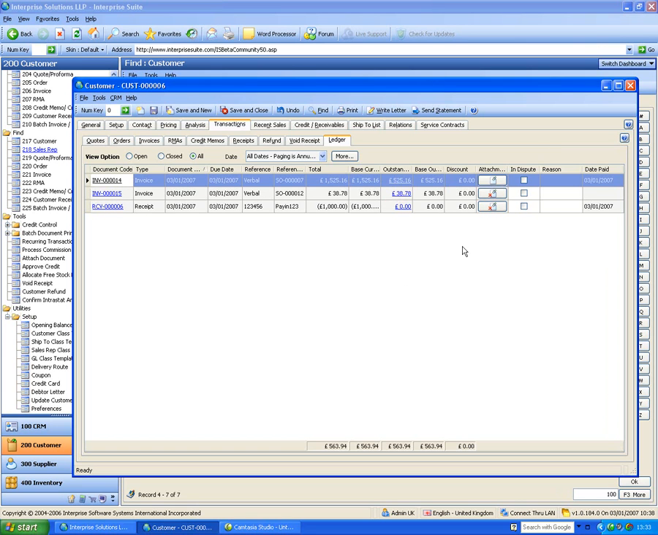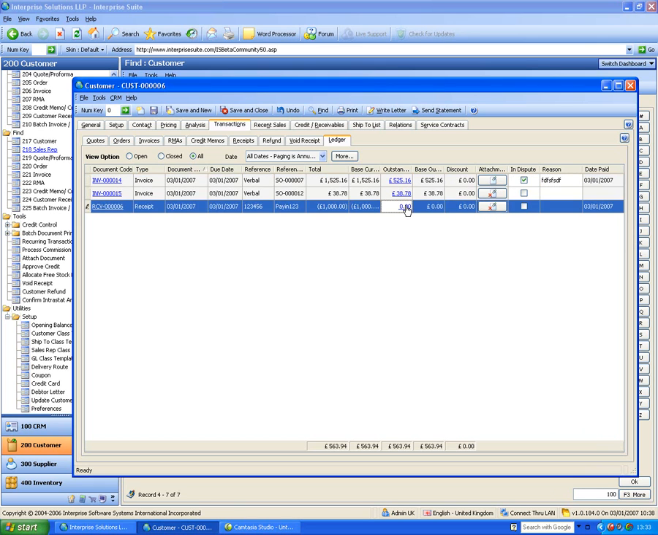Now, the base outstanding amount, was there any settlement discount taken? Are there any attachments? Is it in dispute? So if I tick that box and write a note, then basically I can keep that with it. Now, this receipt here has got 0 outstanding.